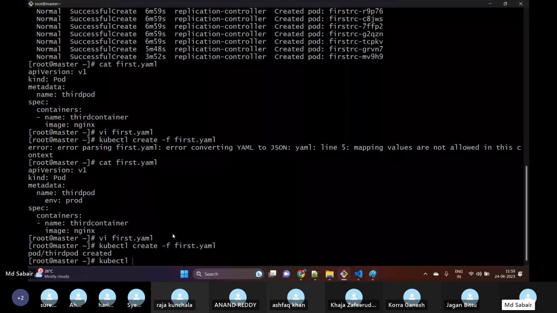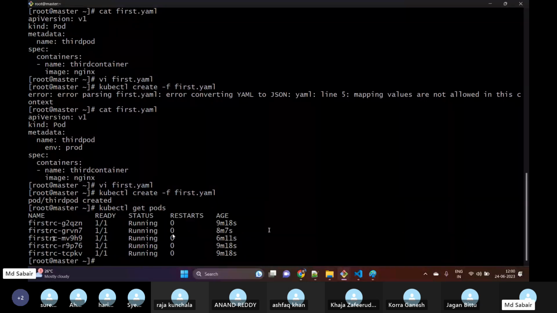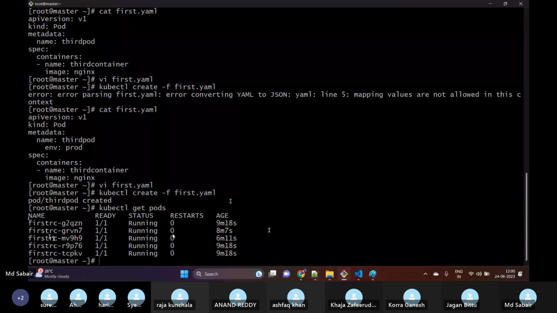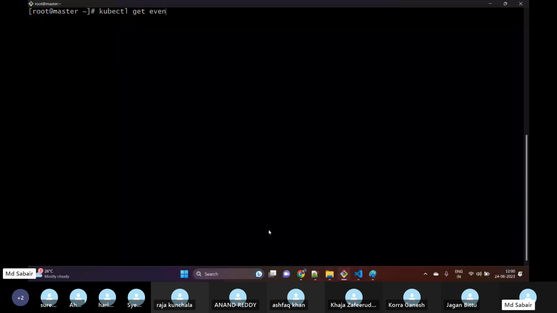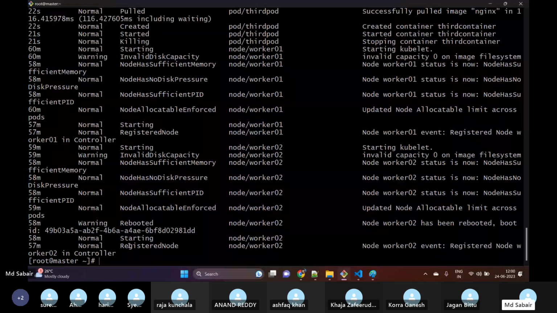you can see what happened. Where is our pod now? Third pod. Get events. Invalid key was 0, image static kubelet, something happened.